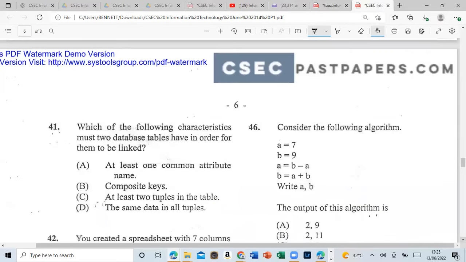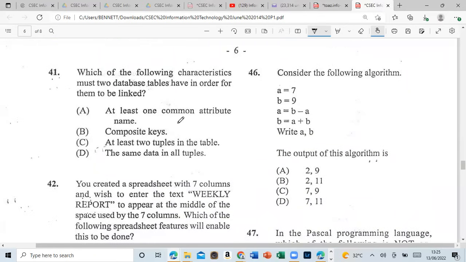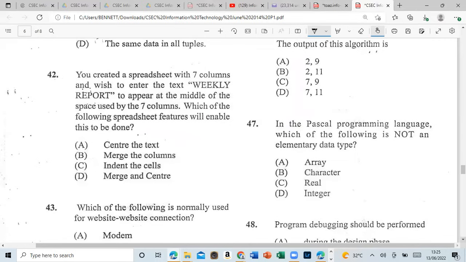There are two charts there. Which of the following characteristics must two database tables have in order for them to be linked? A, at least one common attribute name. B, composite keys. C, at least two tuples in the table. Or D, same data in all tuples. You guys say for this, at least one common attribute name. That's all you need, at least one. All right, let's move on to 42.